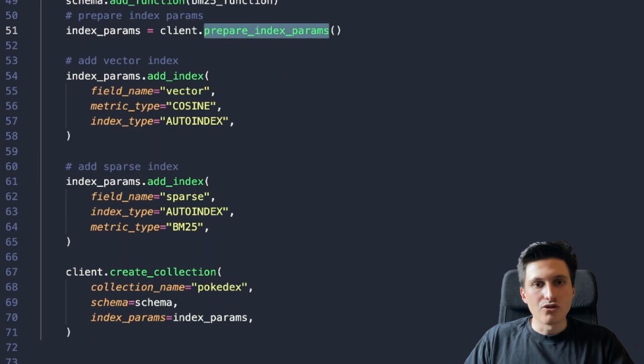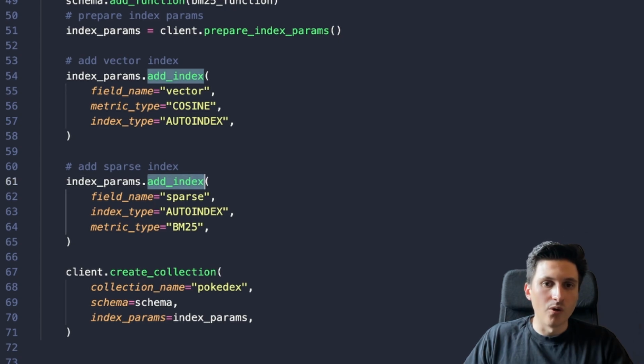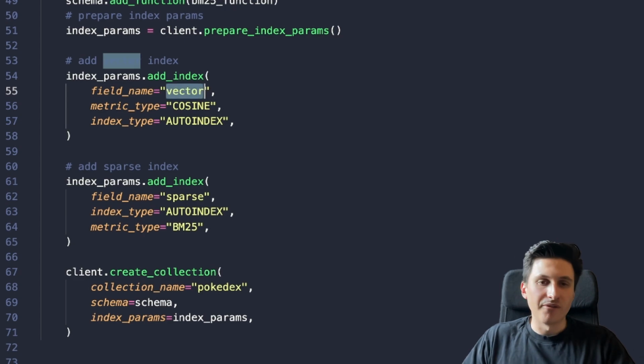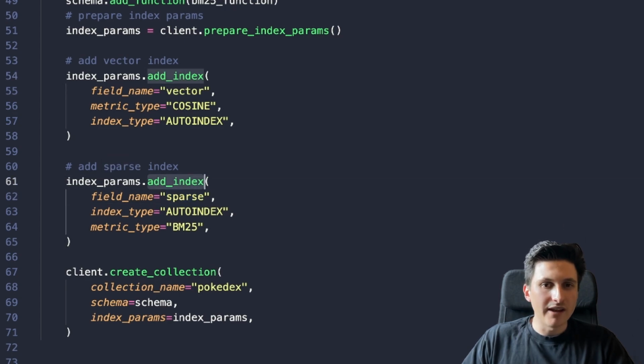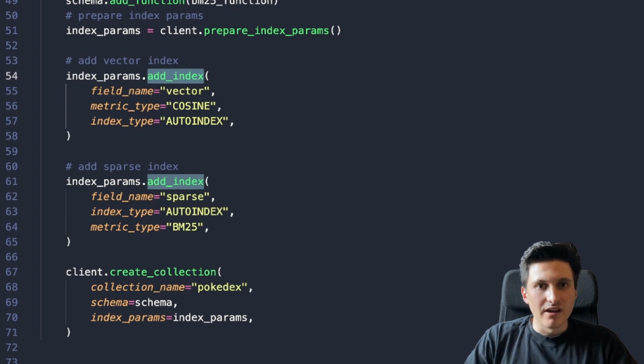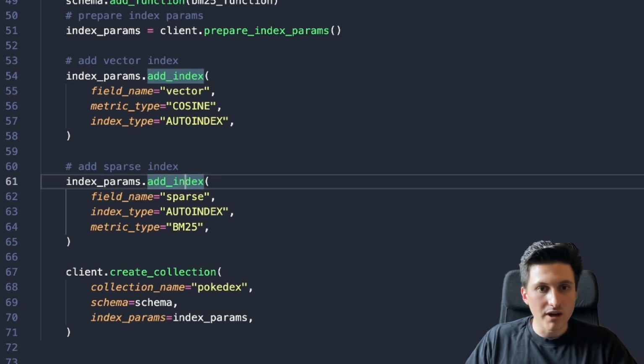Okay, so then we need to call this function to prepare all the index parameters. We are going to create two indexes, both of which are vector searches, but one will be for the semantic search and the other for the keyword search. This is also a Zilliz thing: you can't search both semantically and using keywords on a single index. You actually need to create two indices.